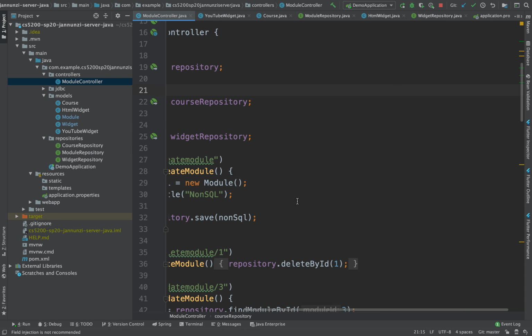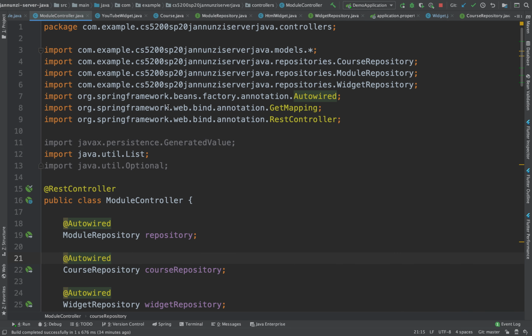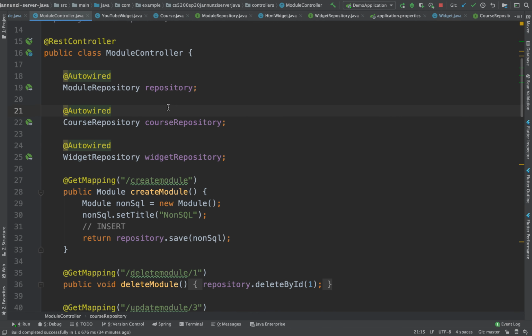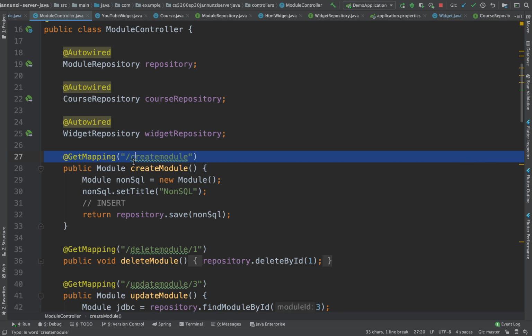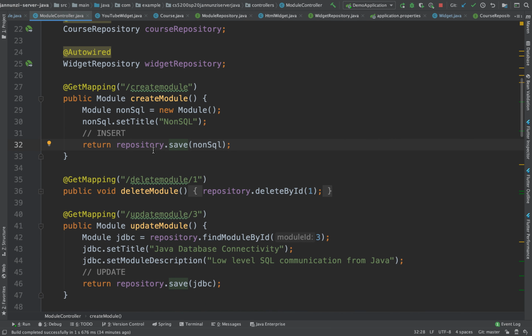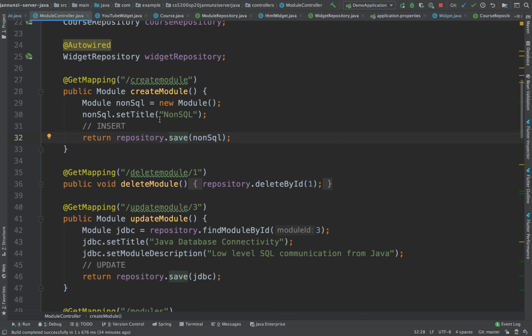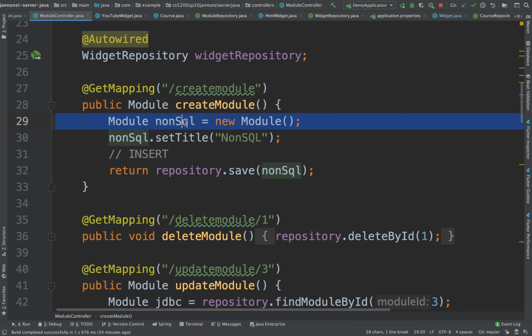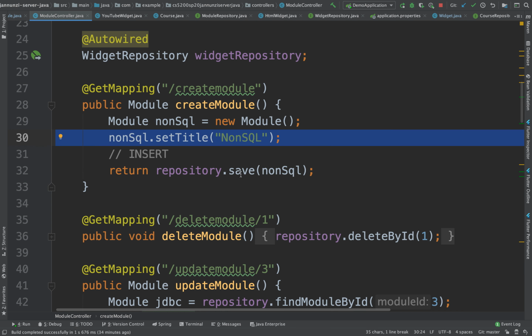We use the controller to expose this data model through several web endpoints, URLs that we can hit and then execute certain behaviors. So for instance, for creating modules, we created a module, initialized it, and then saved it.